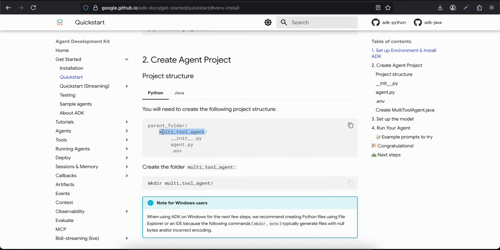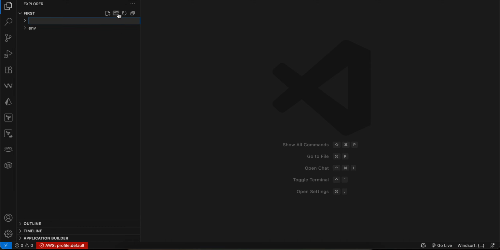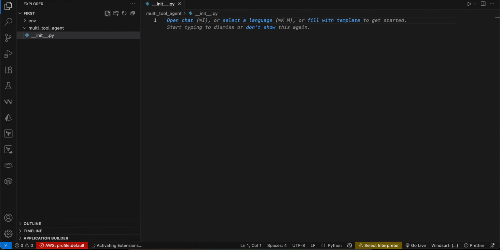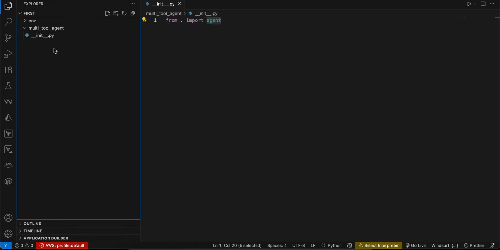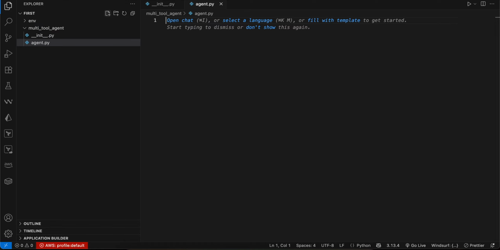named multi-tool agent. This name is very important because the same name we need to use in our code as well. So in the meantime, I can just create this folder multi-tool agent. Inside that I will create __init__.py. Okay, and here we'll just need to write from . import agent. Command S to save. Then we just need to create this agent.py file as well. So I'll just copy this agent.py, paste it over here.